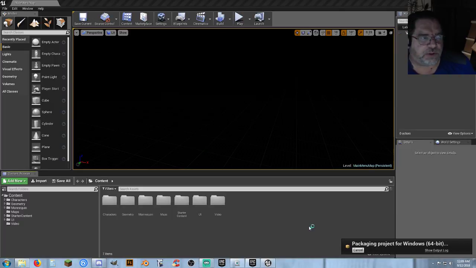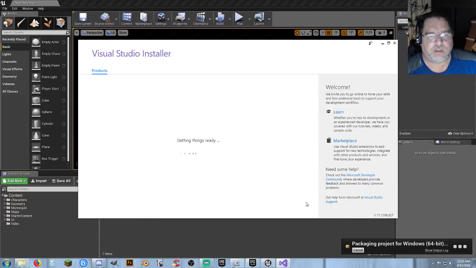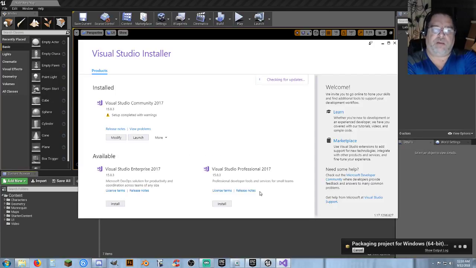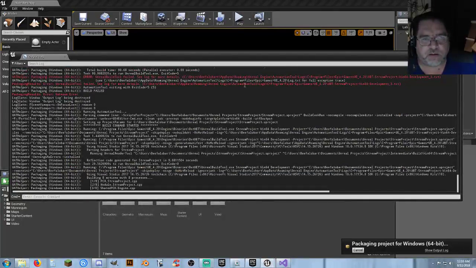Once you run the Visual Studio Installer, then you have to look for, and it's going to take a bit to load, especially since I'm packaging right now. Come on, load it up. Hopefully it'll auto-log in, because half the time I can't remember my login information. Getting things ready. Please update Visual Studio Installer before proceeding. So apparently there is an update. So that may be why this is going to fail again. See, you got that unknown error right there already. So looks like it's going to fail again.